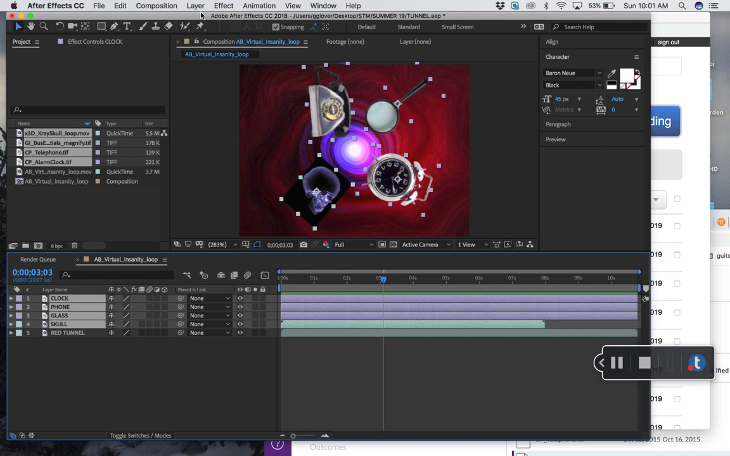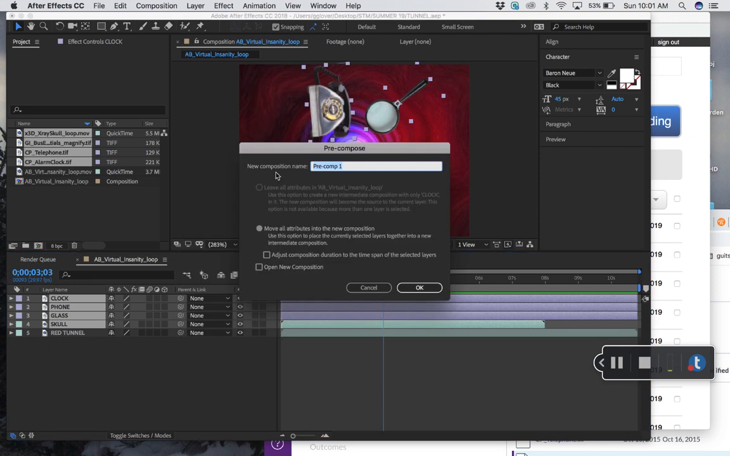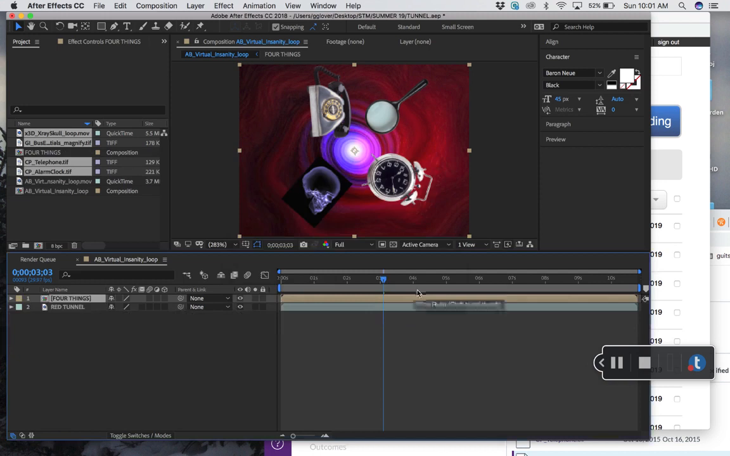They're all layers. So if I go to the Layer menu and choose Precompose, it says New Composition. You're going to make a new composition with a name. Don't call it Precomp 1. Let's call it 4 Things. And when it says Move all attributes into the new composition, that means keyframes, like those rotation keyframes that I just set on the clock and the telephone to make them loop. I want to move those keyframes into the new comp. Right? Say OK.